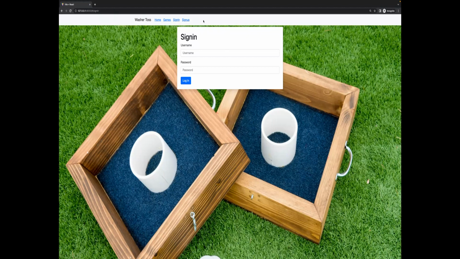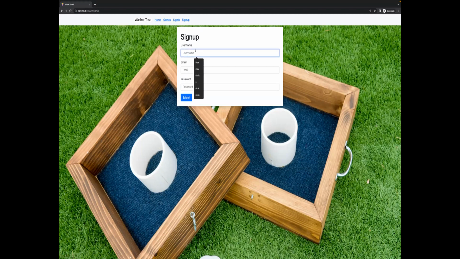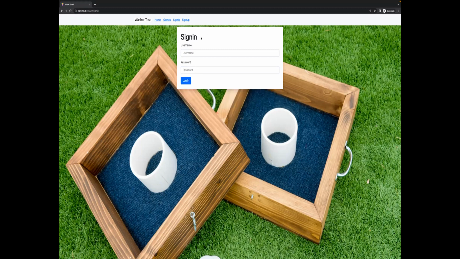So let's start with the sign in and sign up. Right now you can't click on anything, it just makes you sign in or sign up. So let's sign up with someone new, like Bobby. Email.com, password. So when you sign up, it takes you to the sign-in page. So what we just made Bobby, let's sign him in.